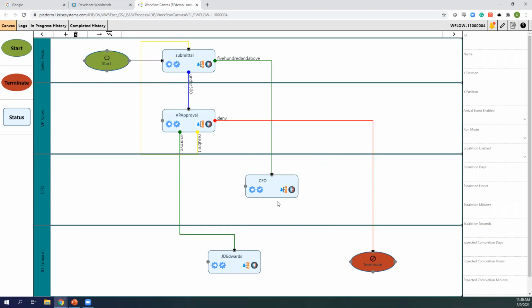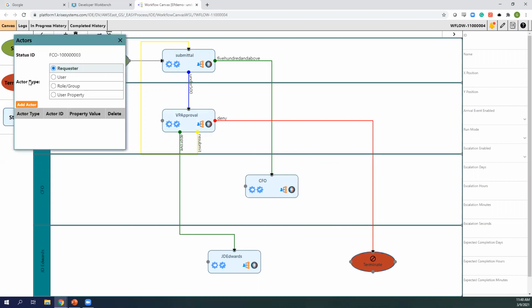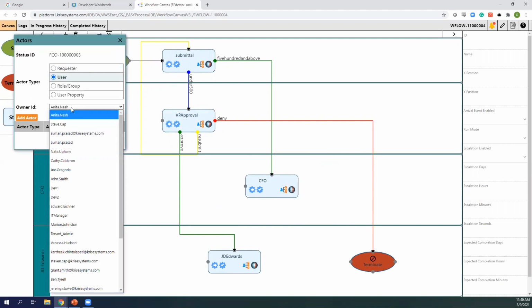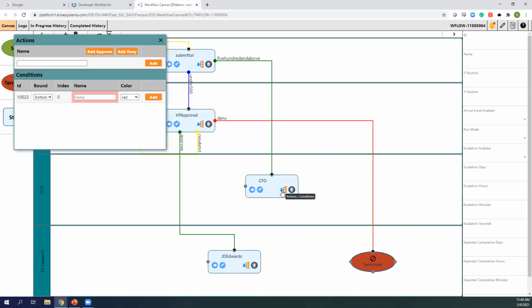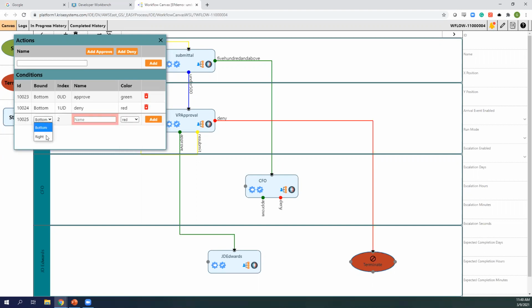And now the final step is the CFO. The CFO is a single person, and it is Kathy. And then she can do the same 3 things. She can either approve, make our color. She can deny, make that red, or she can say resubmit. We'll make that yellow.